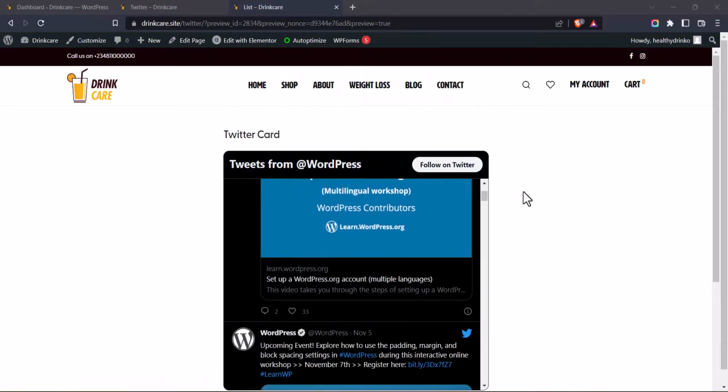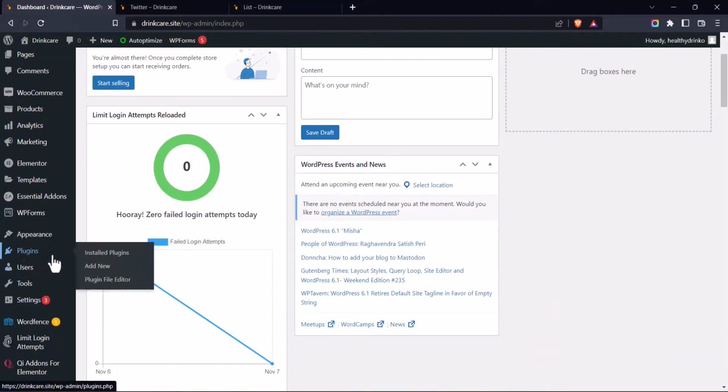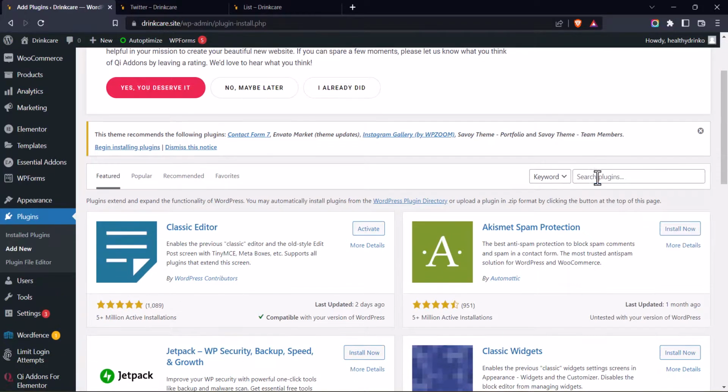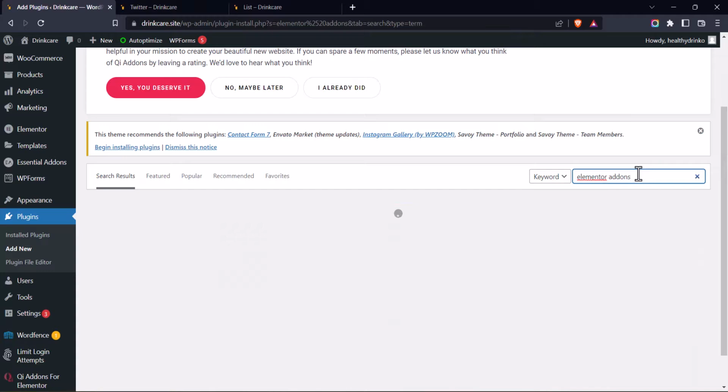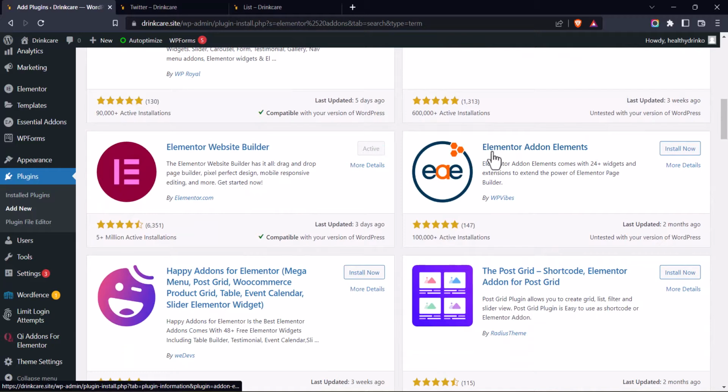To do this, we're going to be installing a plugin. To do that, we'll go to our WordPress dashboard, go to plugins, click on add new, and search for Elementor add-ons. Scroll down. Yes, this is the plugin we're looking for: Elementor add-on element by WP Vibes. Click on install now. Once it's done, click on activate.